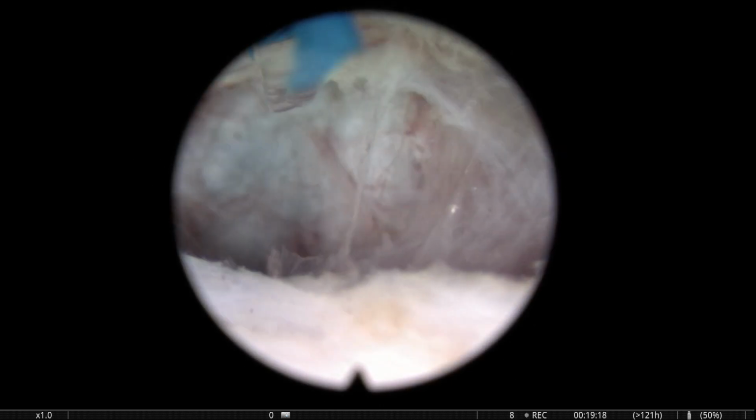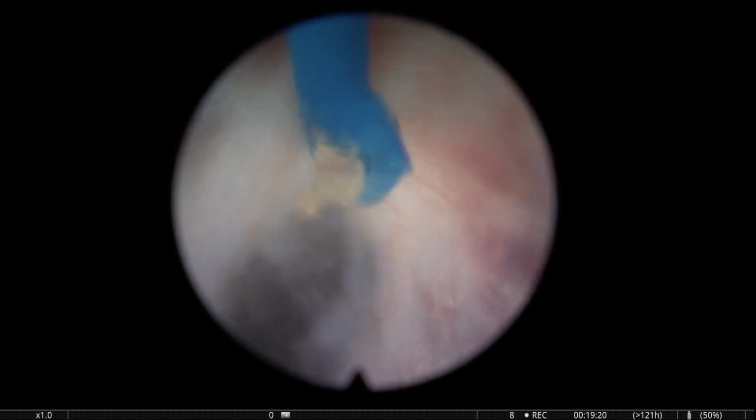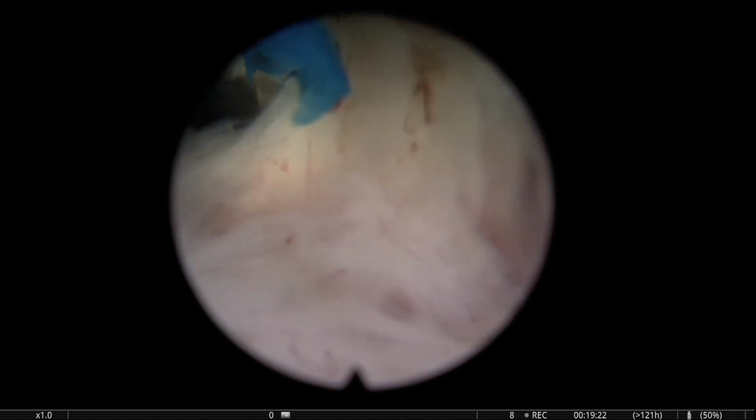You see, that's the clear entry into the bladder at 12 o'clock on top of the anterior commissure. So now the rest of the case is going to be quite standard, I think.